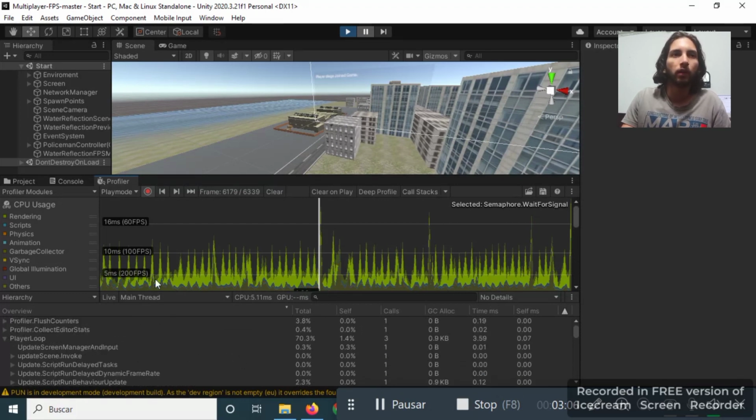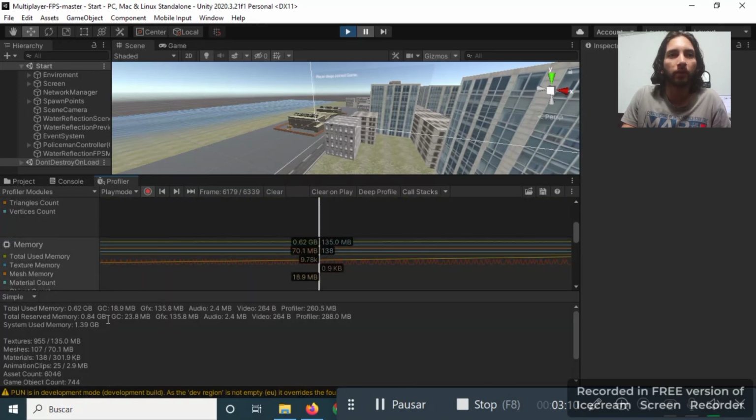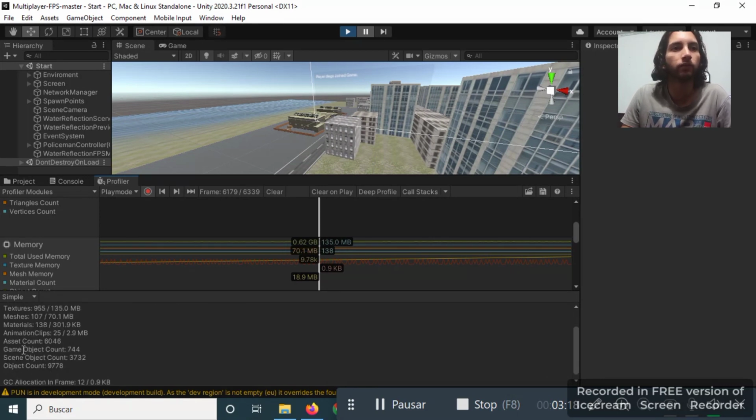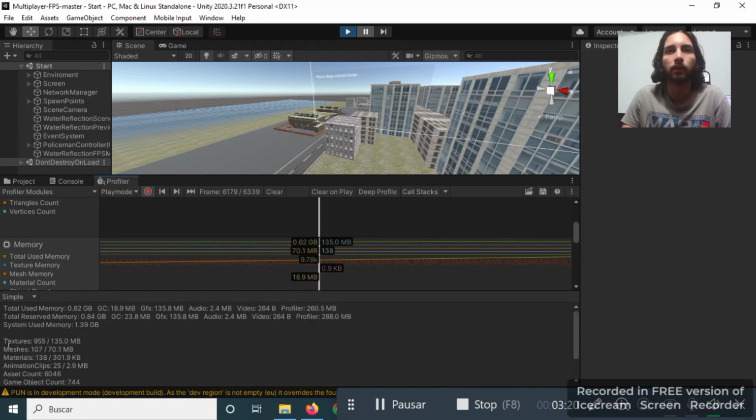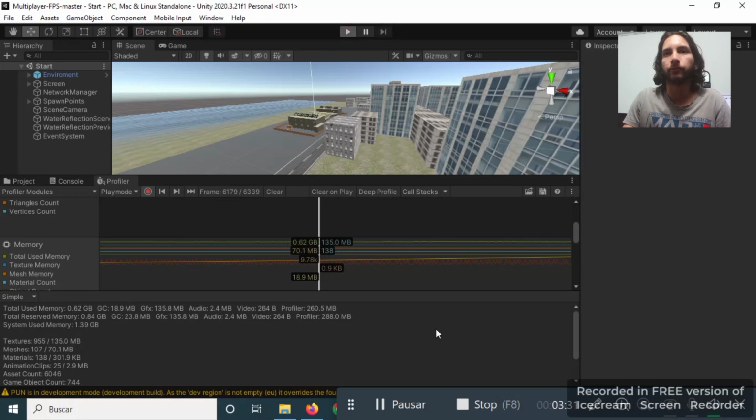Obviously, we can see other things. For example, the memory that the game is using. Here it says that it is using 0.6 gigabytes. Here we have the textures, the meshes, the materials, among other things. I'm gonna start the game again to see if we can see more problems.